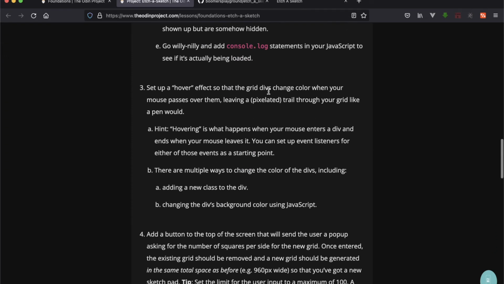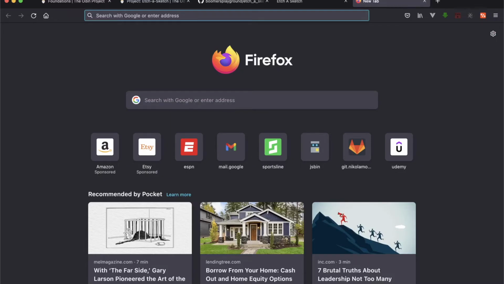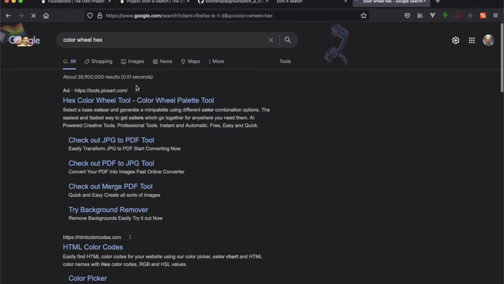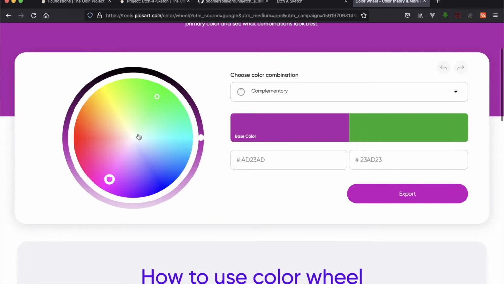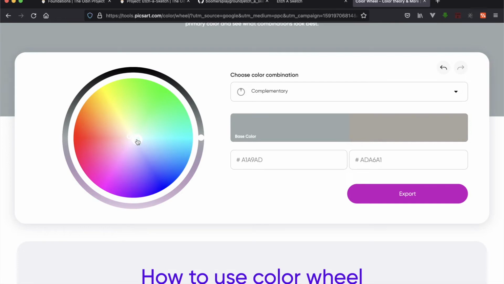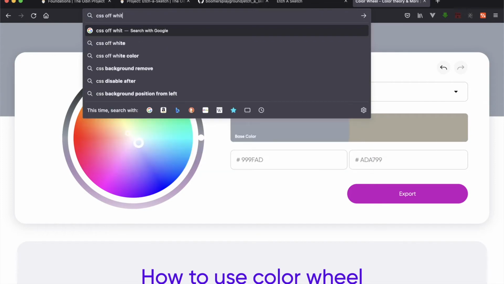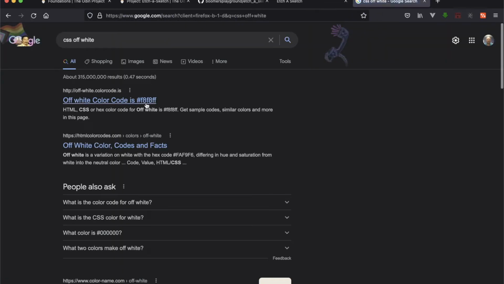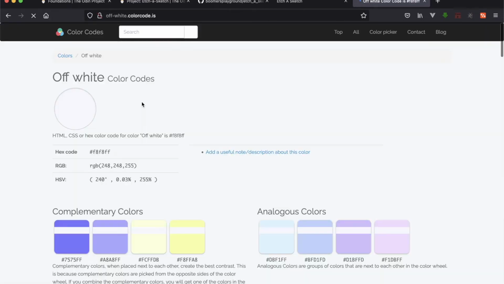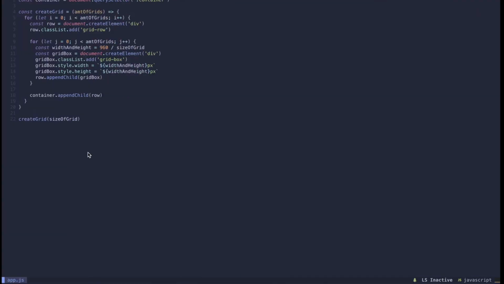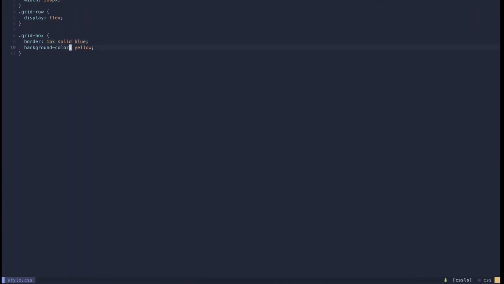So we want to set up a hover effect, and it's going to change the background color. So let's do a color wheel hex. I just want to get something like a CSS off white. Okay, what is this? All right, let's try this and let's see if we can notice it, because I don't want it to be a really big color, but I don't want it to be clear either.